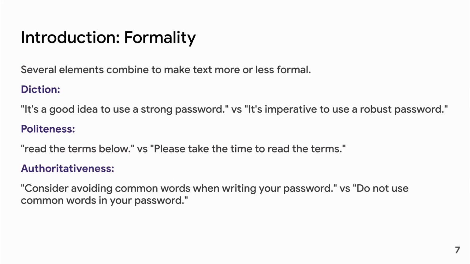First, let's clarify what we mean by formality. Several elements can combine to make text more or less formal, including diction, politeness, and authoritativeness. As an example of different diction, consider the examples, "It's a good idea to use a strong password" versus "It's imperative to use a robust password." For politeness, consider the examples, "Read the terms below" versus "Please take the time to read the terms." And finally, to illustrate authoritativeness, we have the examples, "Consider avoiding common words when writing your password" versus "Do not use common words in your password."